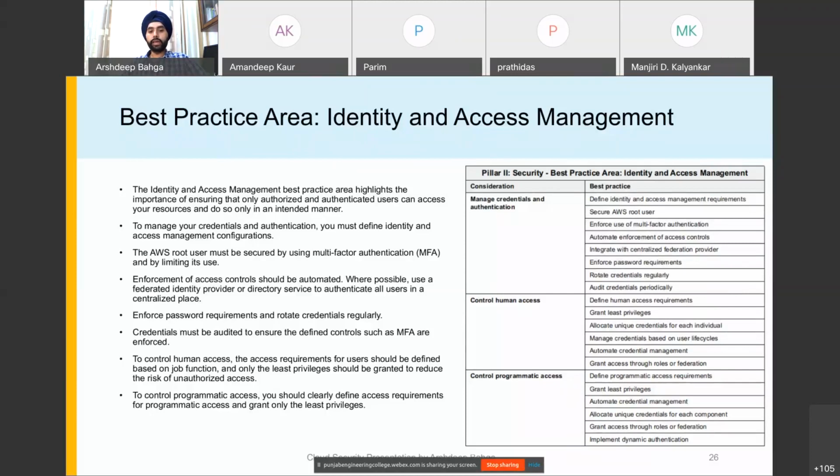Next, to control human access to the application, the access requirements for users should be clearly defined based on the job function of the user, and you should only grant the least privileges to the users to reduce the risk of any unauthorized access. You can also have programs or API access enabled to your applications. To control programmatic access, you should clearly define the access requirements for programmatic access, and only grant the least privileges for programmatic access. So that's the area of identity and access management.